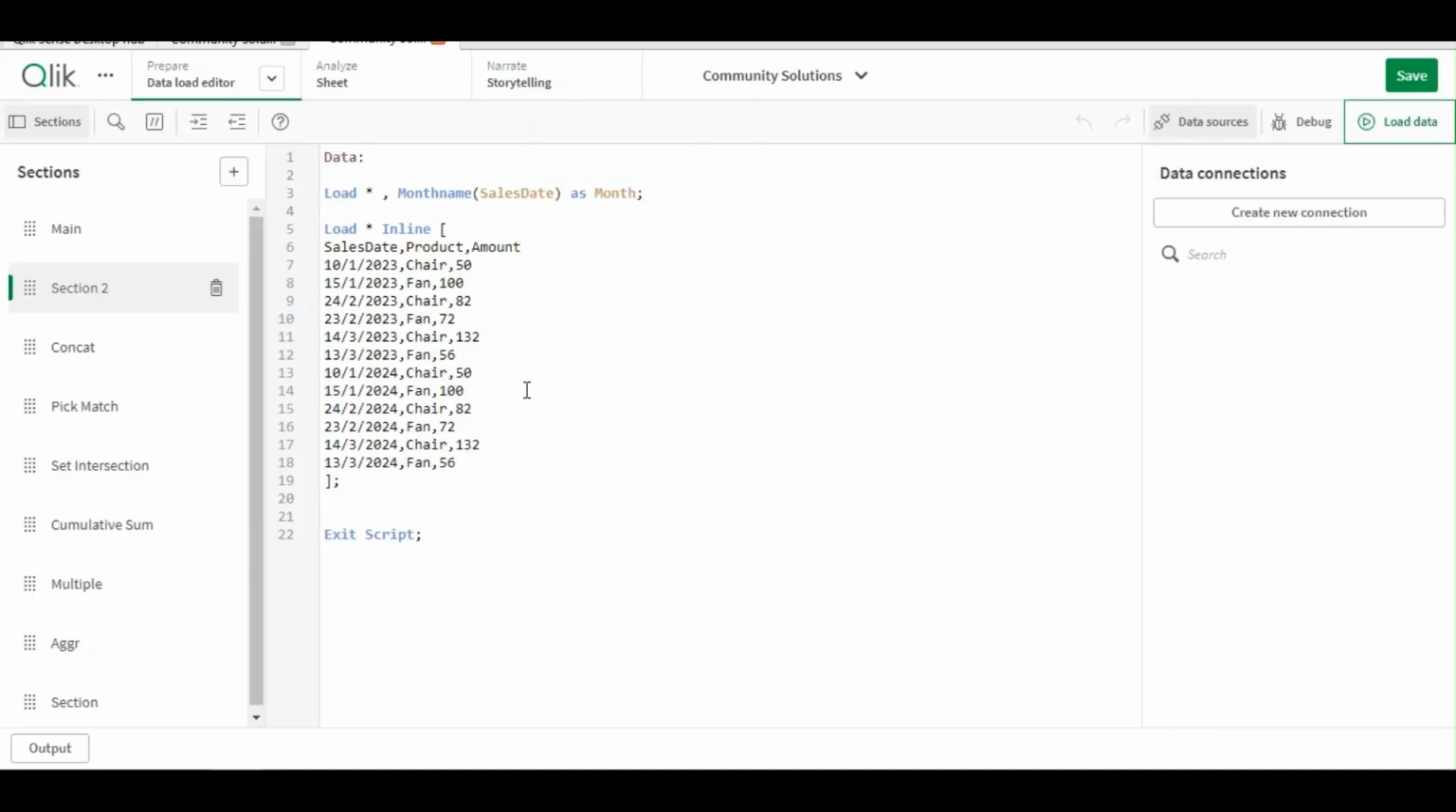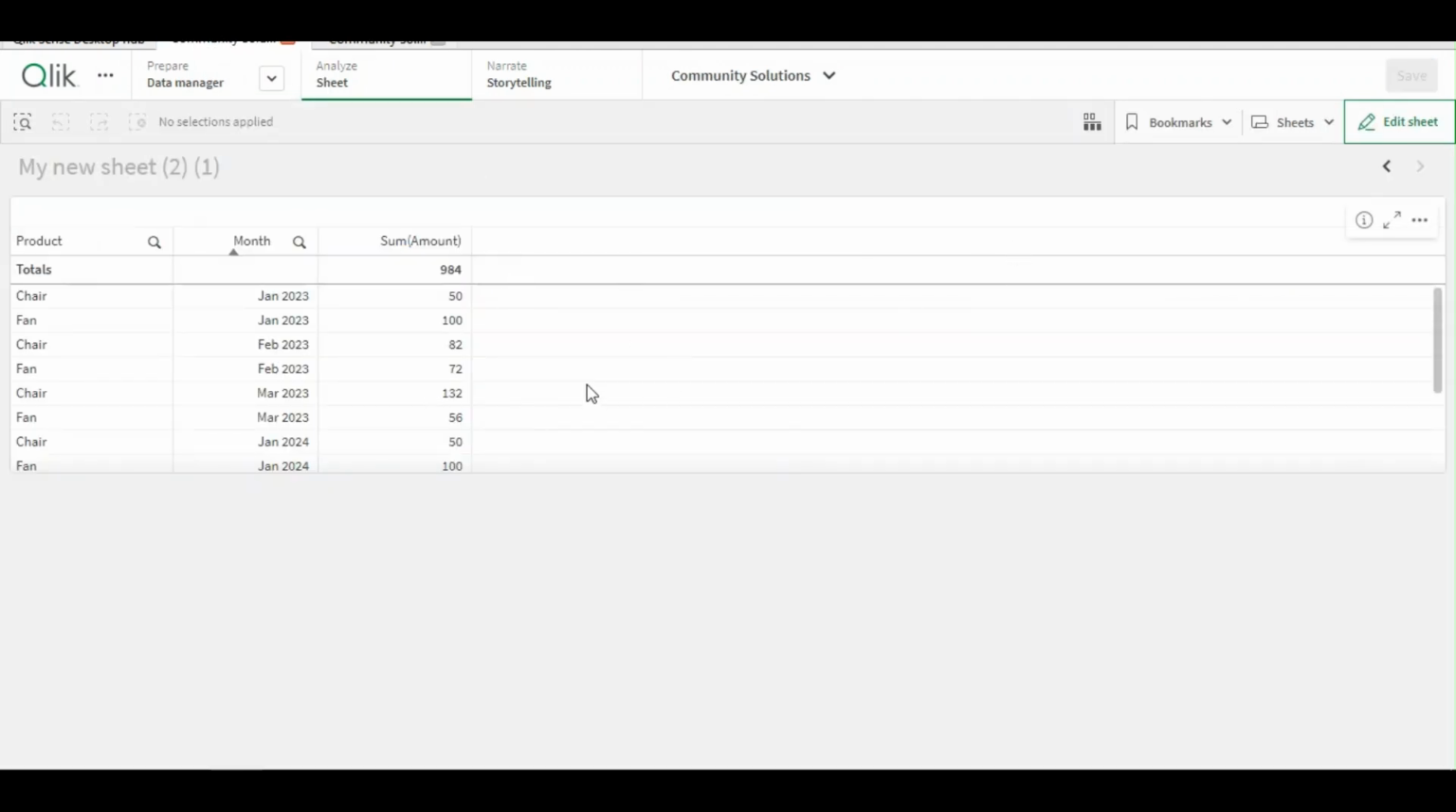So we have this data set. I created an inline table with the date, product, and amount. I'm deriving this month year with a preceding load on top. So we have this month, which is nothing but the month year, the product, and the amount. With this data set I just created a straight table. So this is what we have: for each month there are two products and the respective amounts.